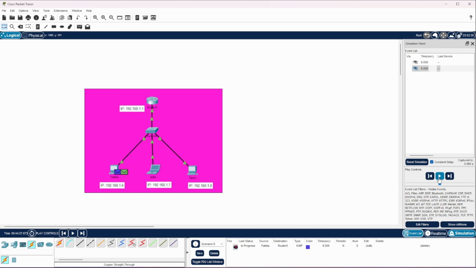Then I click on start. Then here you see the switch says, who's this for? He will send the packet to all other devices. Then it will come back. The switch knows the MAC address of Fatima, and he will be answering Fatima. Fatima is also the requester.